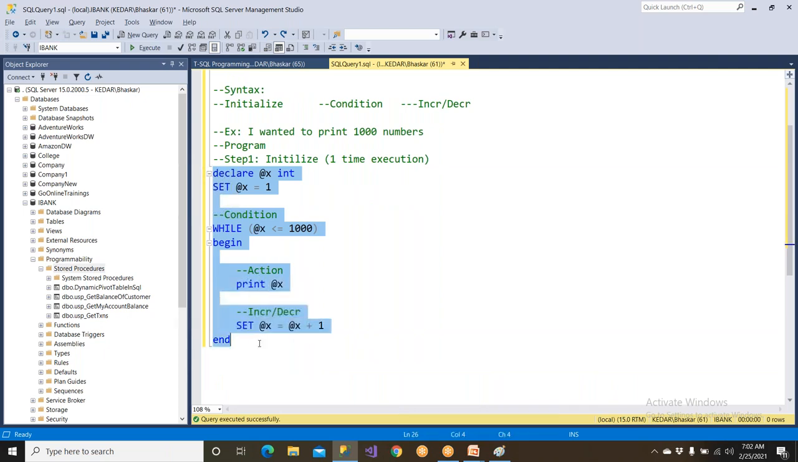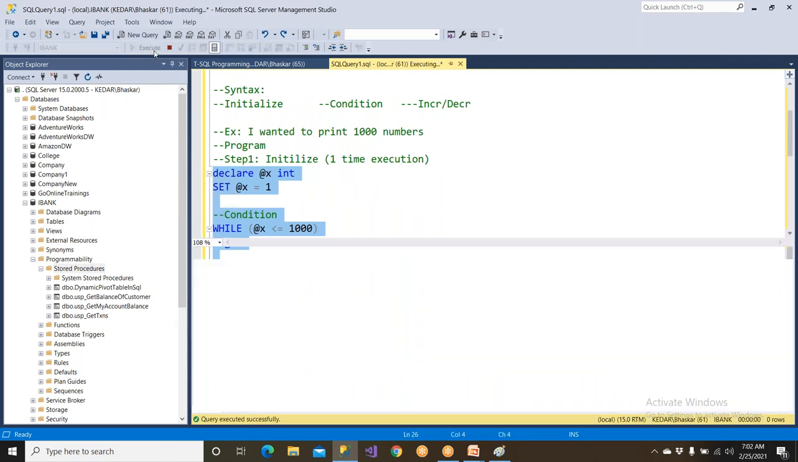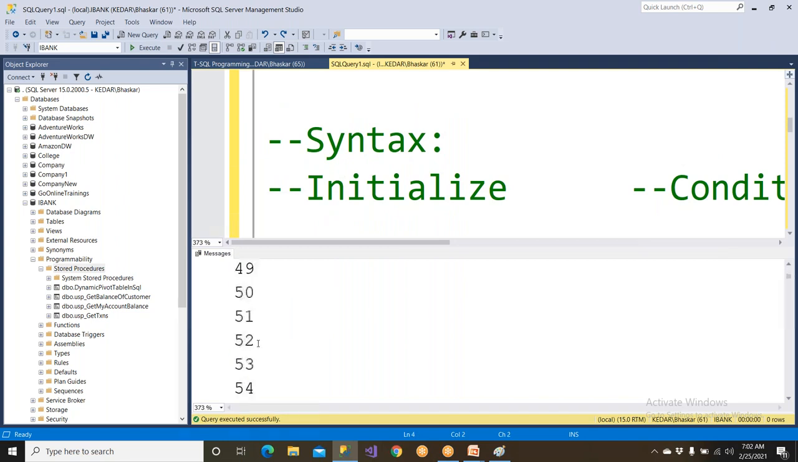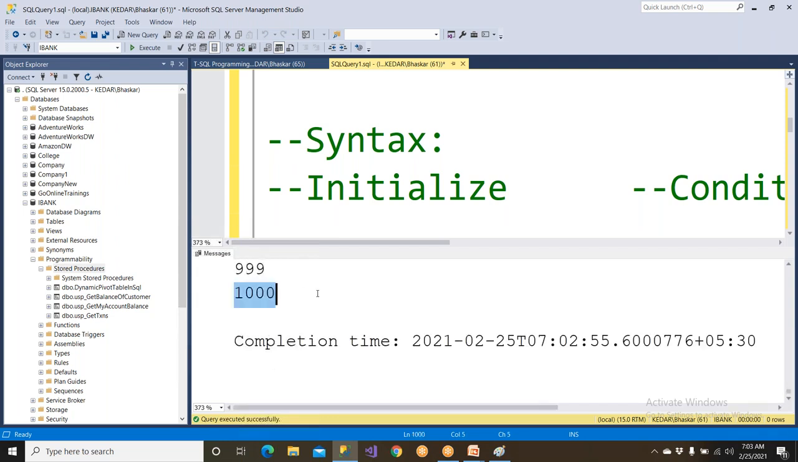So let me execute this and show you. Now see, it is printing 1, 2, 3, 4, 5, 6, 7, 8, 9, 10, 11. Have you seen it? The 1000 numbers will get printed. Now you have totally 1000 numbers. Have you seen this? So this is how the execution is going to be happening. Clear?